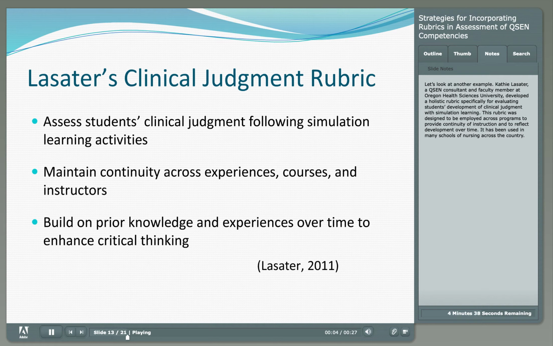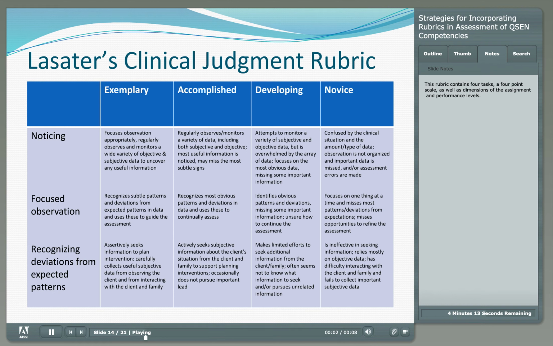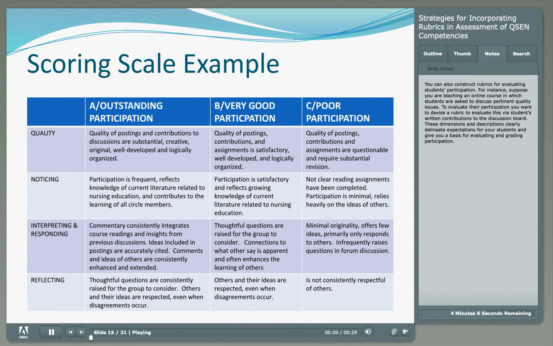Kathy Lasater, a QSEN consultant and faculty member at Oregon Health & Science University, developed a holistic rubric specifically for evaluating students' development of clinical judgment with simulation learning. This rubric was designed to be employed across programs to provide continuity of instruction and to reflect development over time. It has been used in many schools of nursing across the country. This rubric contains 4 tasks, a 4-point scale, as well as dimensions of the assignment and performance levels.